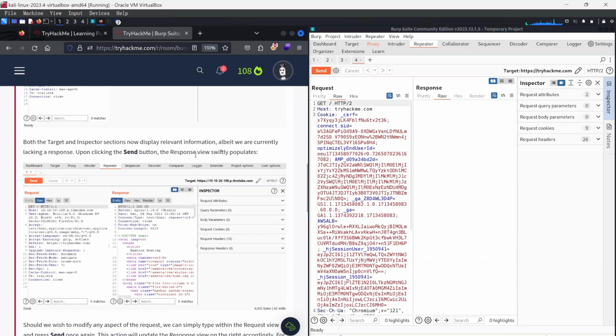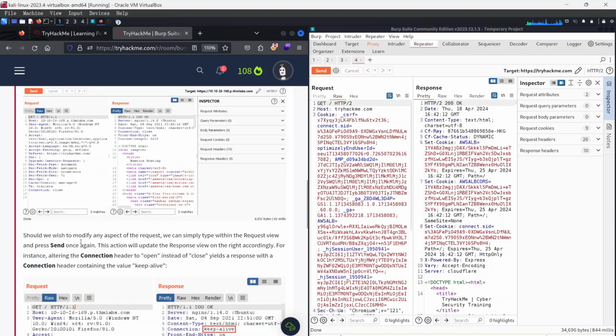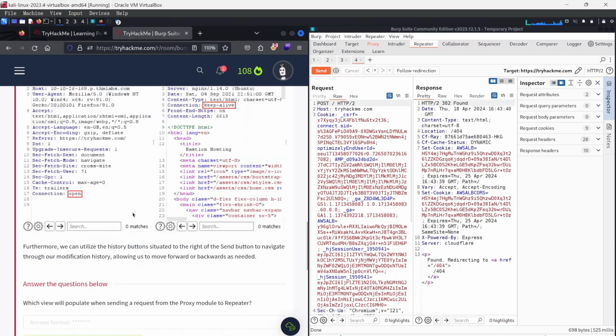Upon clicking the send button, the response view swiftly populates. Send, and there we go. Now should we wish to modify any aspect of the request, we can simply type within the request view right here and press send again. So basically make a request change right here and then send, and it will populate. The action will update in the response view on the right accordingly. For instance, altering the connection header to open instead of close yields a response with a connection header containing the value keep-alive. Okay, let's write on.